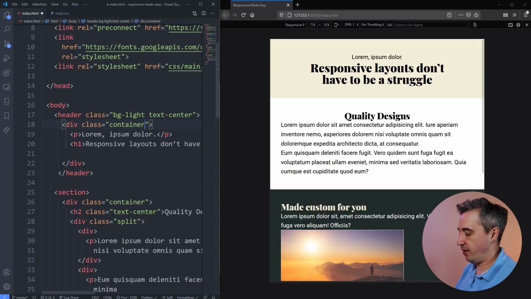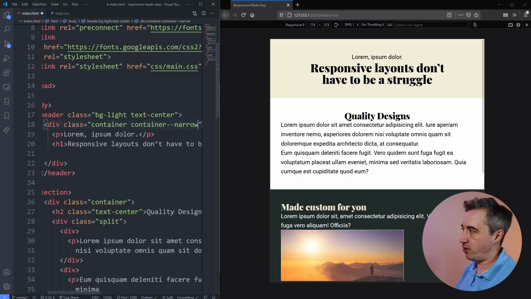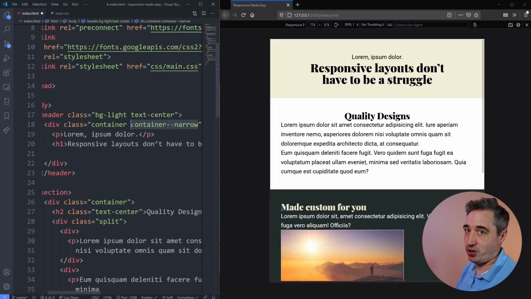So like a container and then a container narrow. And the other option is to say that your header container is smaller. But it depends on how you see your project evolving over time. I'm going to do this one because I do think that it allows for more modification over time. And this double hyphen allows for further growth if your project keeps growing, so you can use a narrow container if ever you need one.